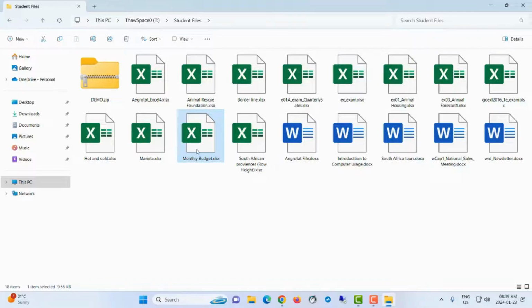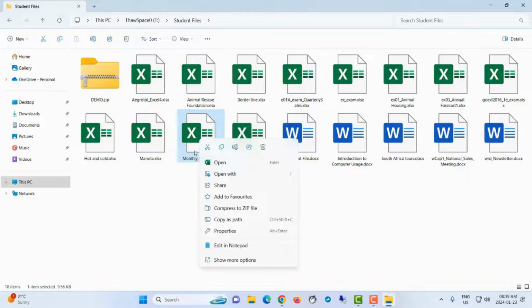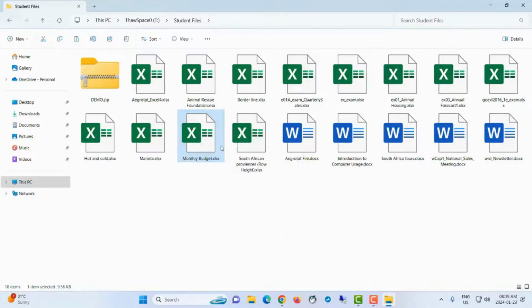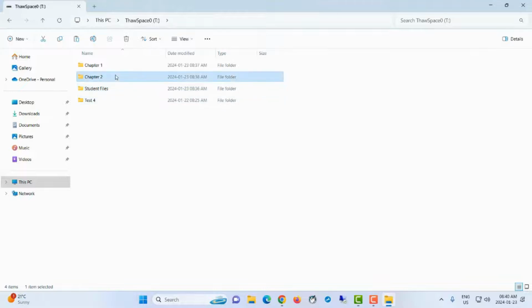So we can either make use of the ribbon or a right click. Okay, right click this time around. There is an option to copy there. It has two boxes, one at the back and one at the front. When you put your mouse cursor on it, you will see that it's to copy. You say copy, and then now we can go back to the T drive, to chapter 2.